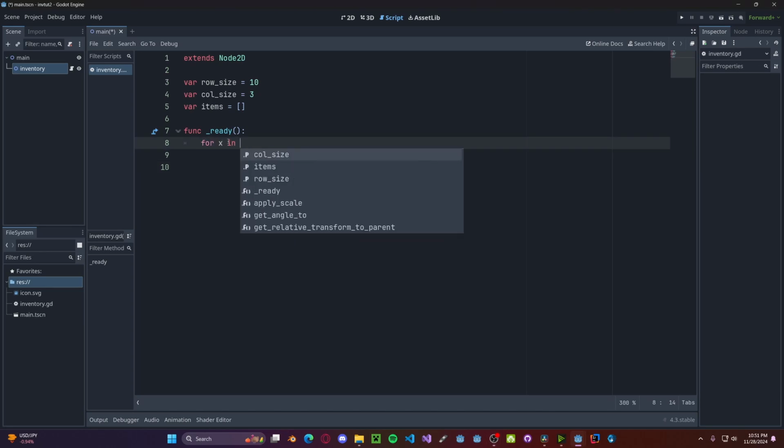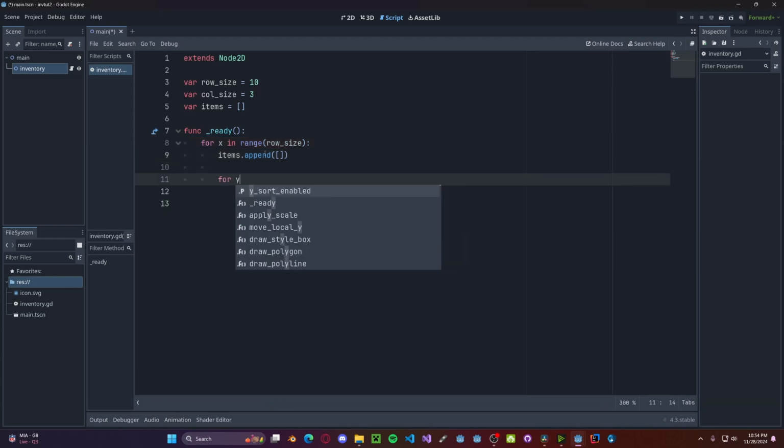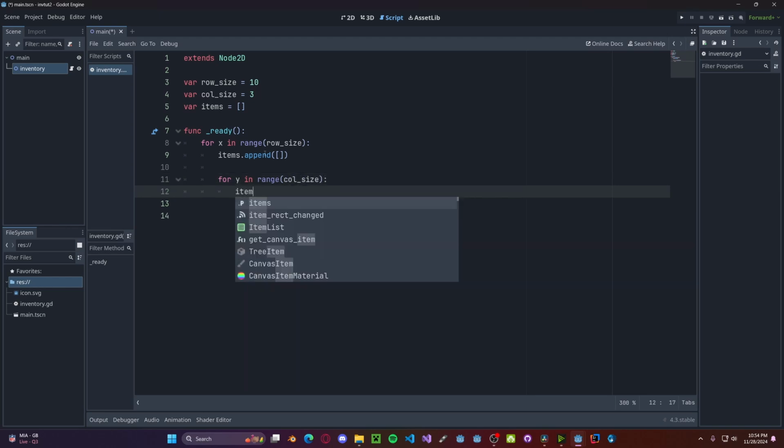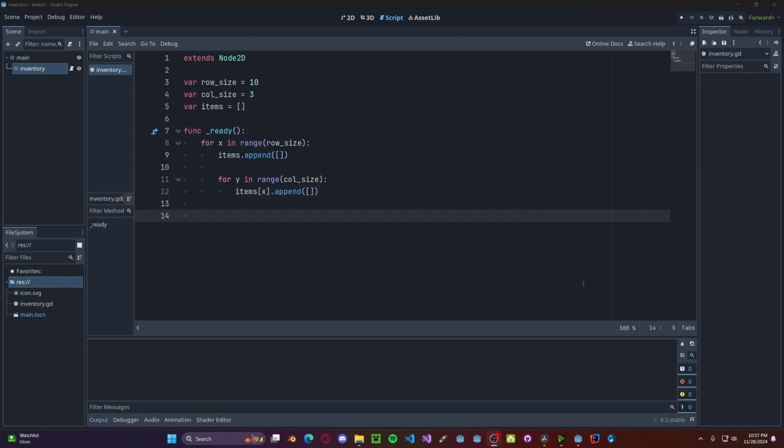for x in, and we'll loop through our row size, so range(row_size), and we're going to populate each X with its own array. So items.append a blank array. And now we'll loop through the Y as well to get the grid. So for y in range(column_size). Now we'll access items[x].append a blank array. We have now created a two-dimensional array.